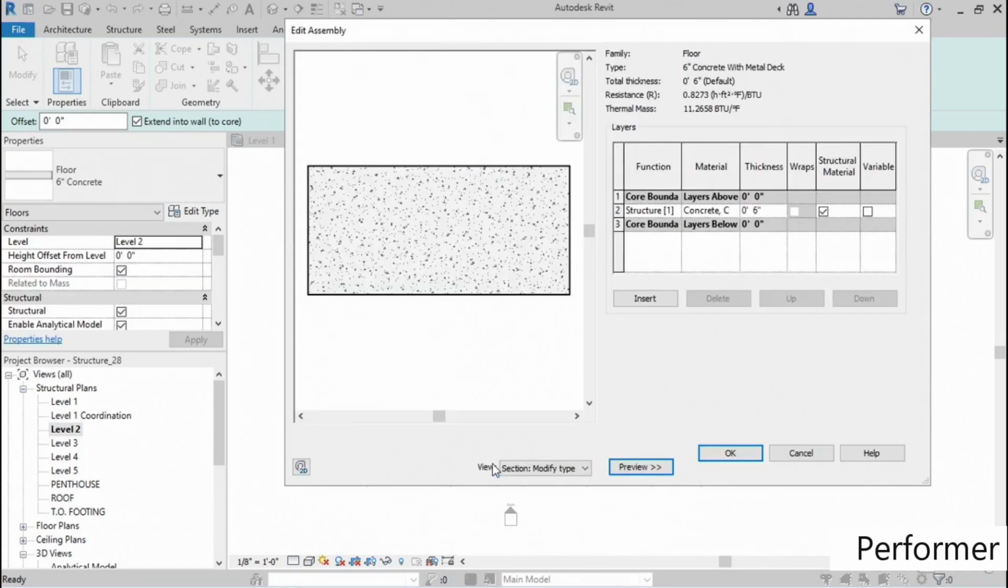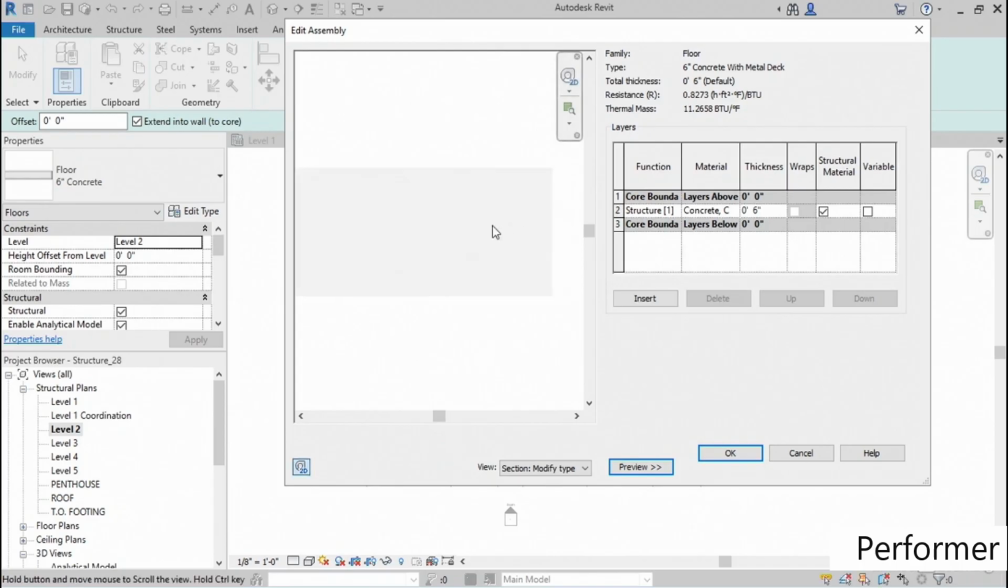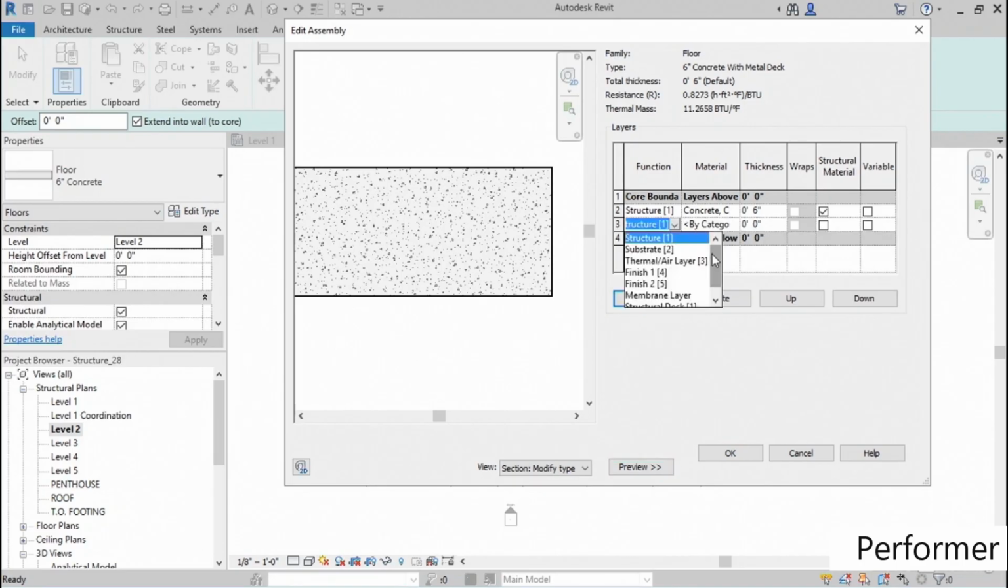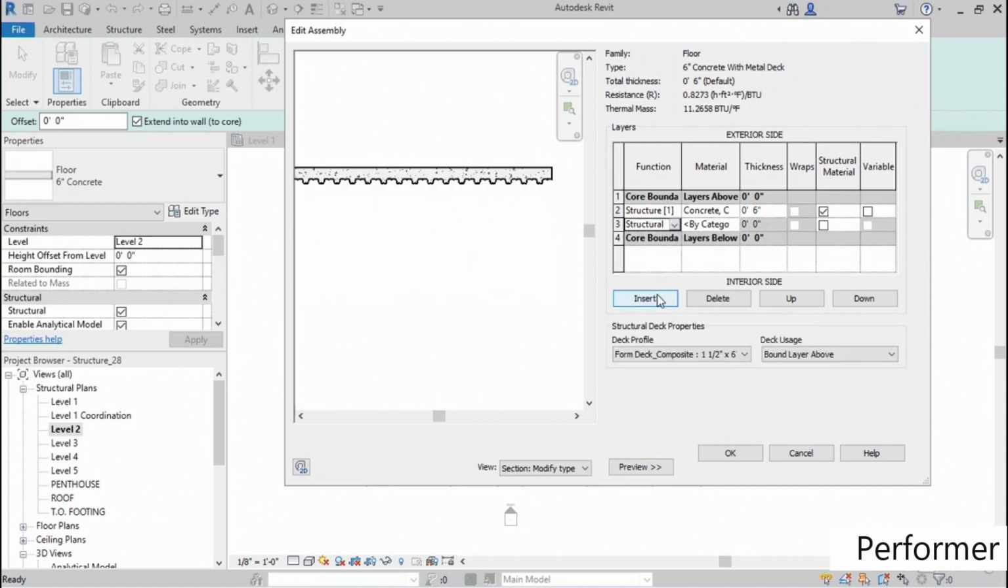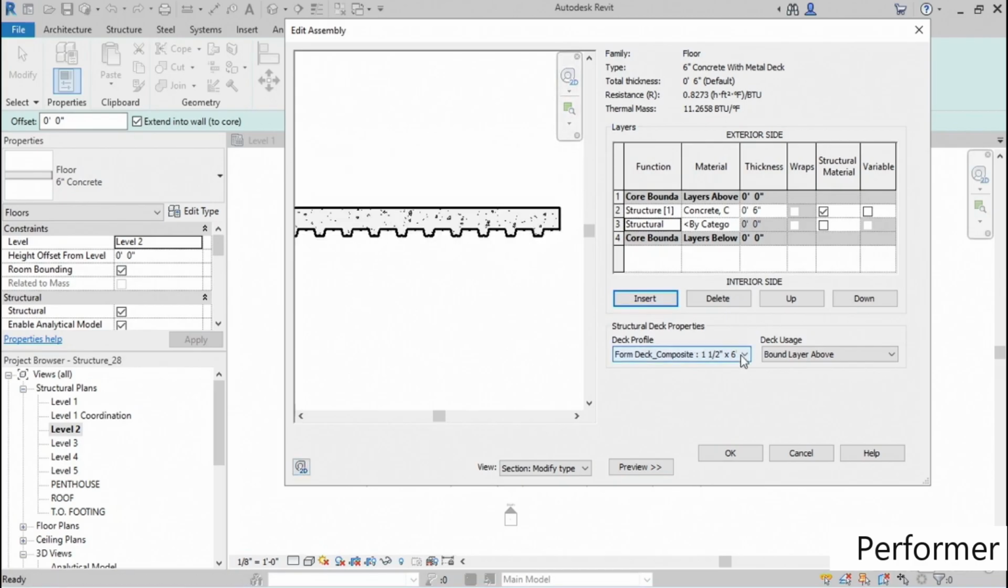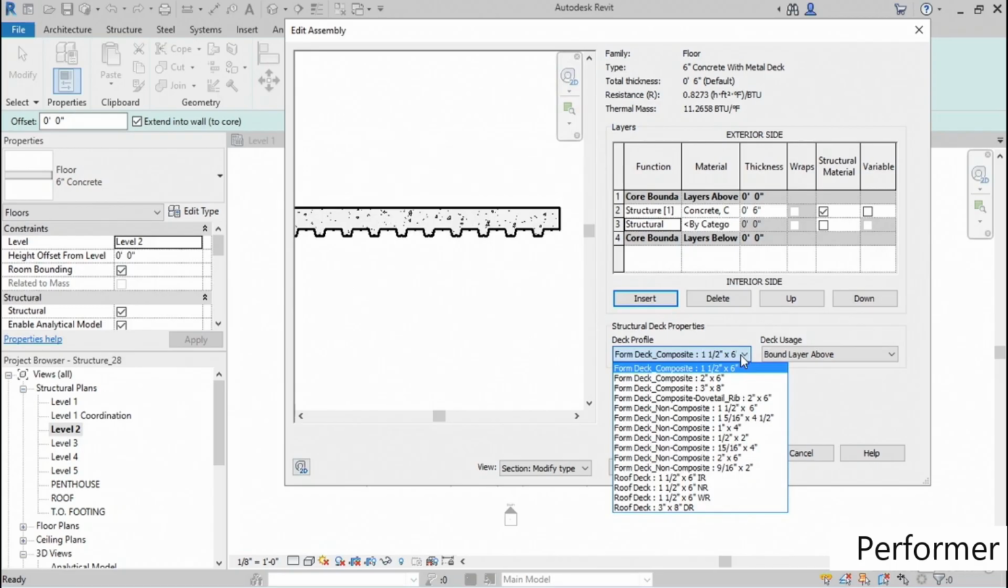Now let's click the preview button down here. It's a big old chunk of concrete. Now, structure 1 material is concrete, cast in place gray. That's fine, that's what we want. Let's click on the number 3. Let's click insert. Instead of structure 1, let's click the drop down here. Let's select structural deck. Now when we zoom in, we'll see that we have our nice form deck composite, 6.5 by 6. We can change it. I kind of like this one, though. It's the most popular.